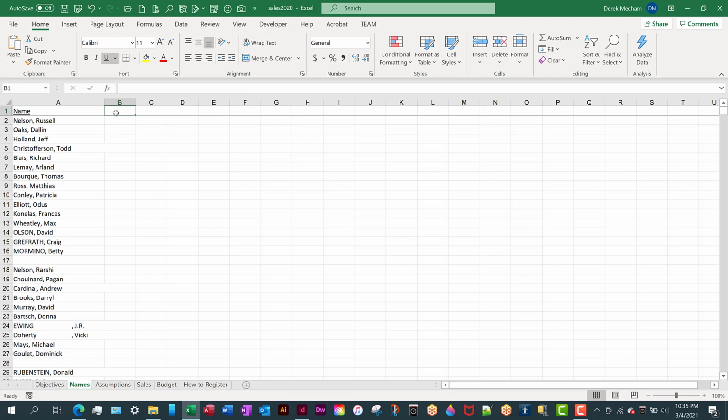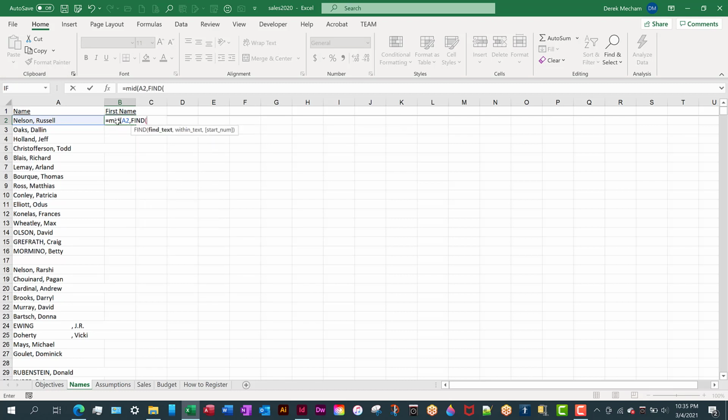So let's make a column here and we'll call it First Name. If you're familiar with the names project, then this should look familiar to you already. And we're just going to use the first name here. So we'll do a MID, open parenthesis, cell A2. For the start number, we're going to put in the FIND function. And when you're looking for anything with FIND, you can look up pretty much any text string. It doesn't have to be a single character.